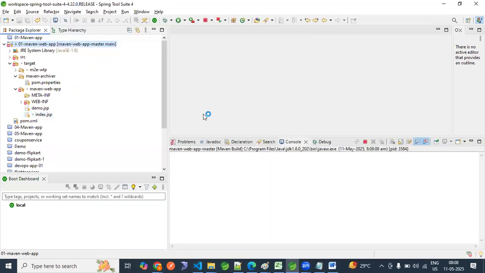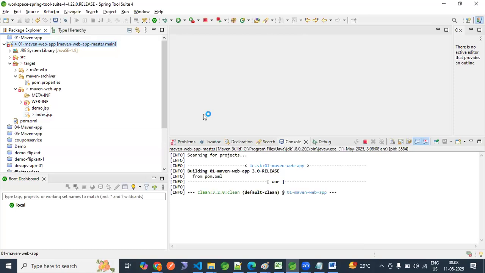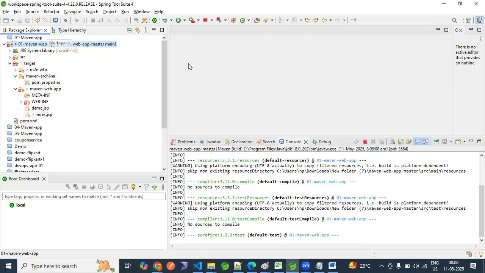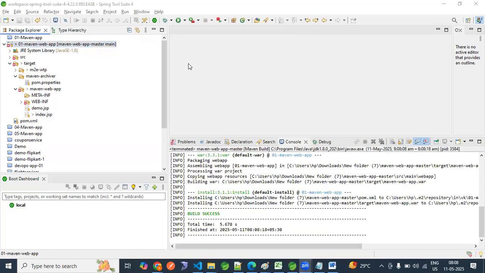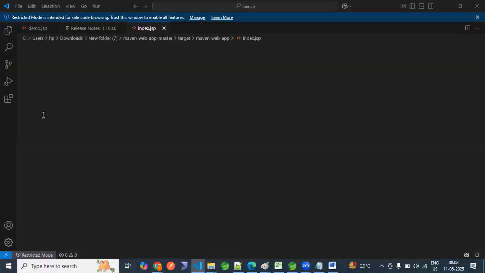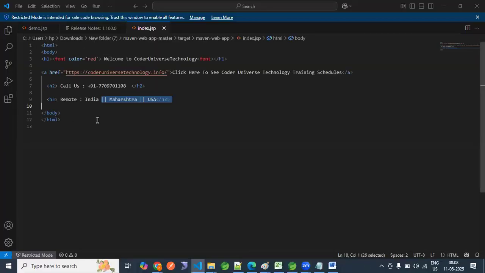Every time that USA will come. Again, I am doing maven build. Let's check. Build success, right? Now let me open this file to see whether USA is there or not. Guys, USA is there. Yeah, again and again it's coming.